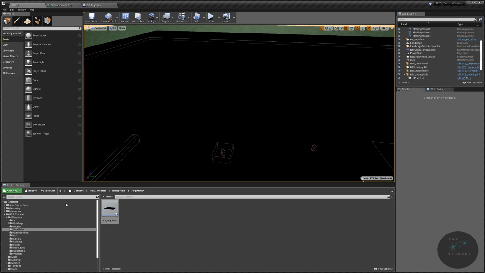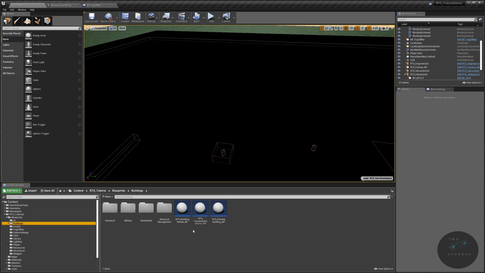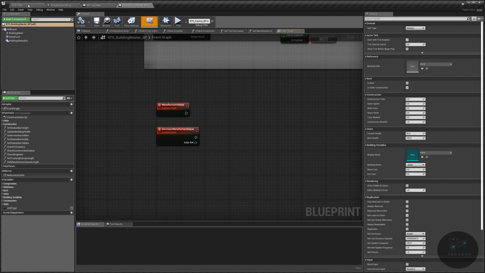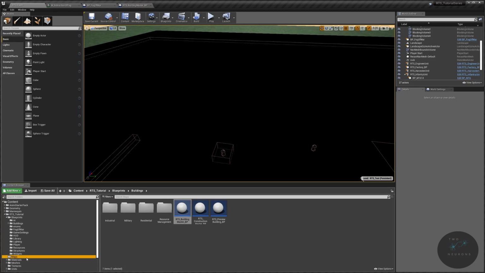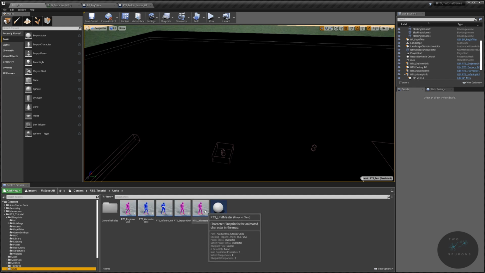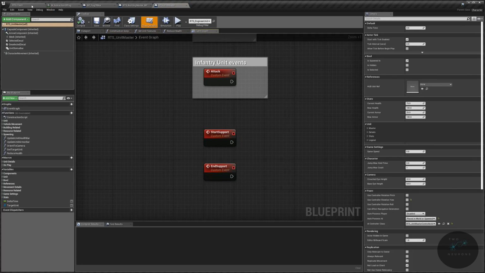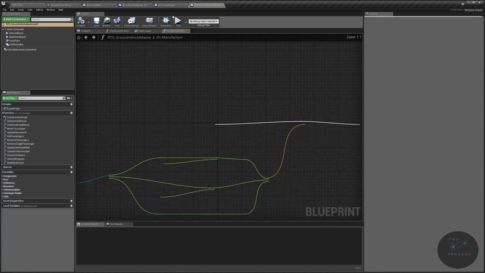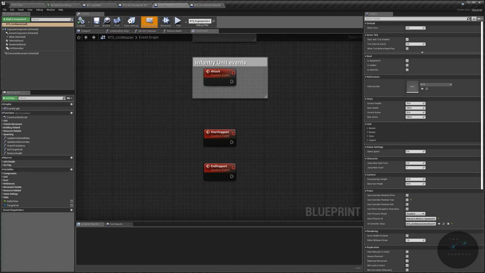So we need to get 3 blueprints open. We're going to open all 3 of them. That's going to be our building master, which we'll do last. We're going to need our unit master, and we're going to need our vehicle master. Start with our unit master, just because that one is the easiest. Or actually, not the easiest. It's the most technically complex, but it's the easiest to guide people through.